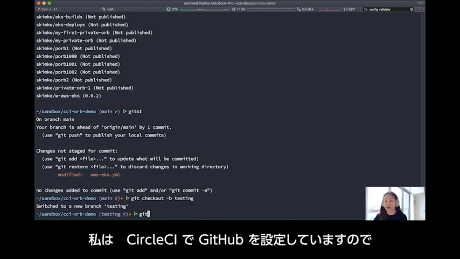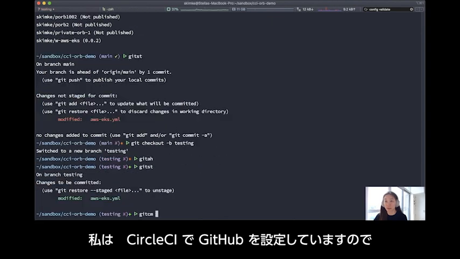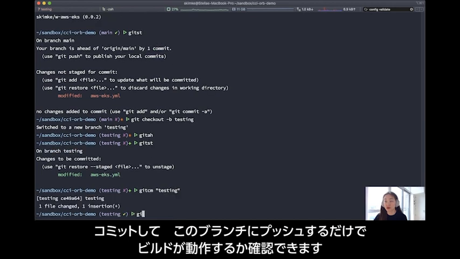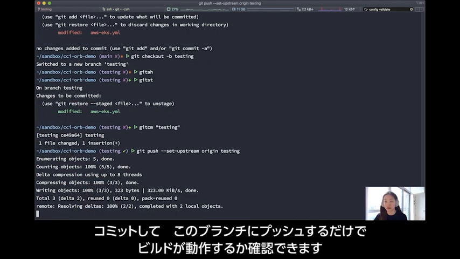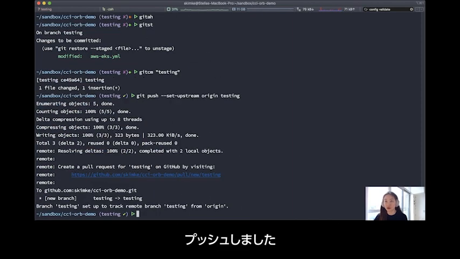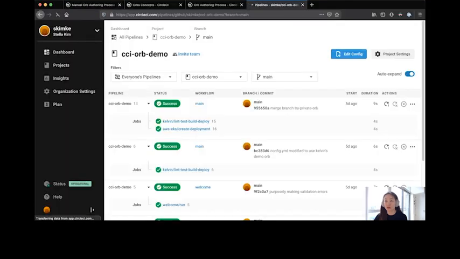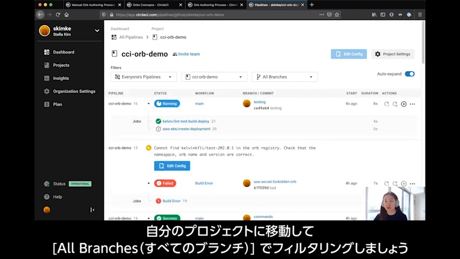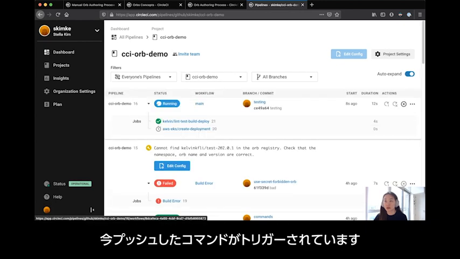So I have my GitHub project set up on CircleCI already. And so I can just create a commit, push it to this branch, and see the build work. Okay, pushed. All right, so going to my project, I'll filter for all branches. Now you can see that the commit I just pushed triggered it.